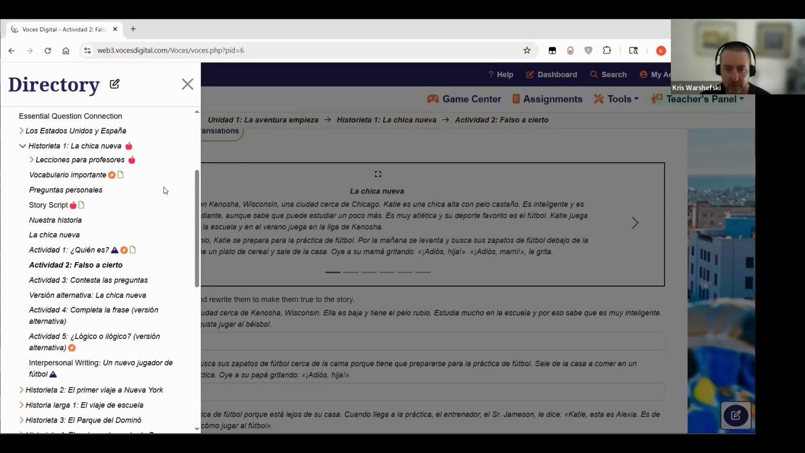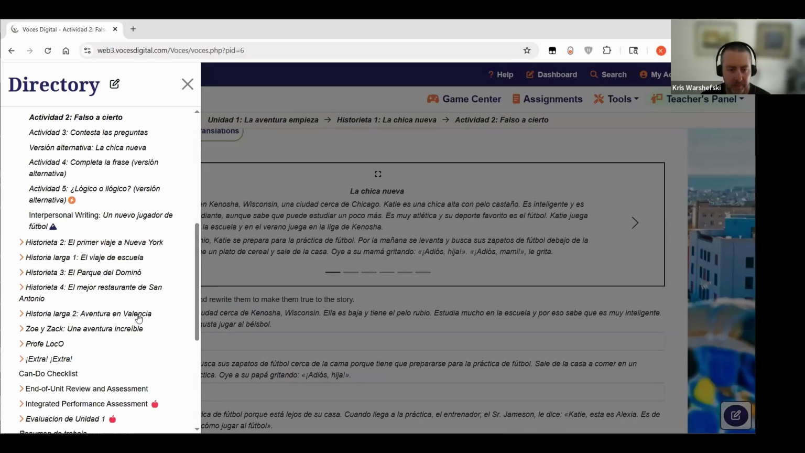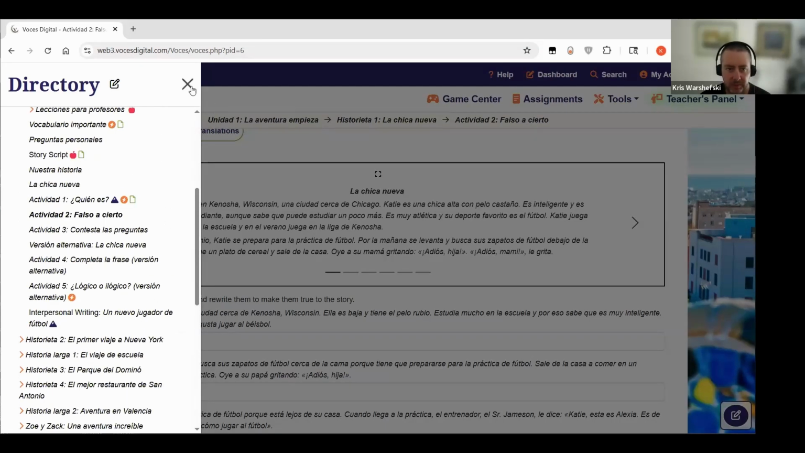In the menu, we've got icons showing for assignments as well as teacher only, auto graded, and can do statements. So as you're looking through your directory, it's easy to see what is assigned to at least one of your classes.